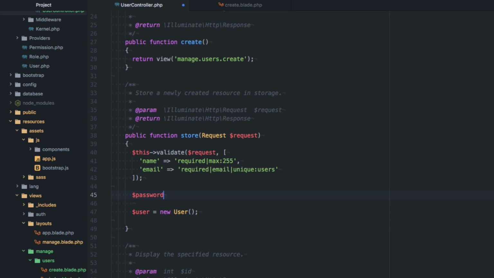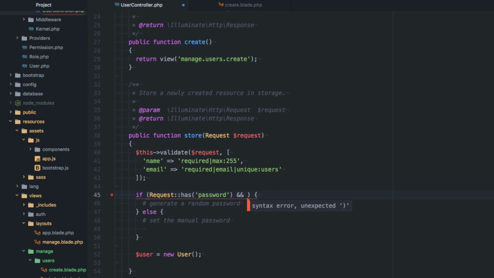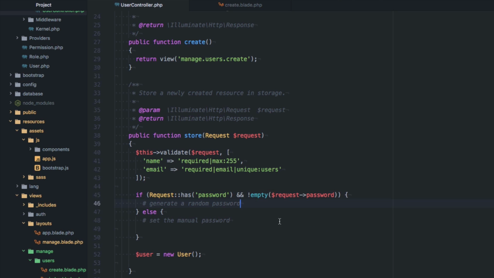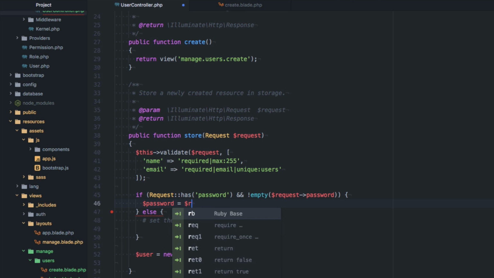equals, well, let's do an if statement. So we'll say if... okay, so if that's the case, then that means someone did generate or someone set a password manually. So let's go ahead and define that. So we'll have a variable here called password. We'll just set it equal to request password.